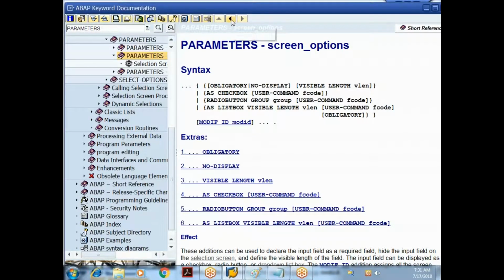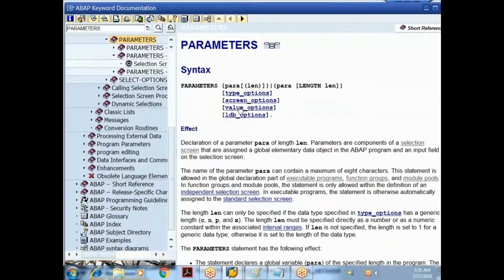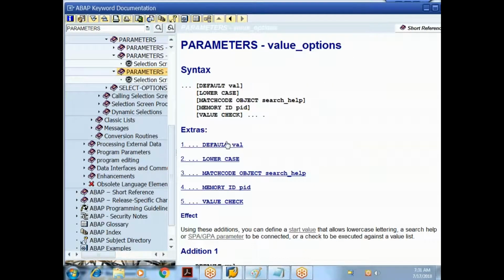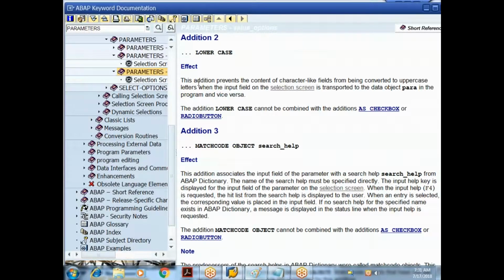So let me just go back. Then I'll click on value options. Again here we have many things. We have the default keyword, and we have already seen the purpose of default. Let me check lowercase. We have the option lowercase here. We don't have anything like uppercase here. But let me check what this means. I'll click on lowercase. What is it saying here?